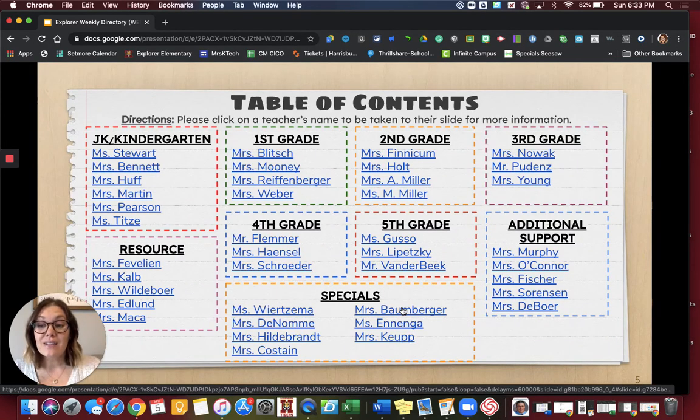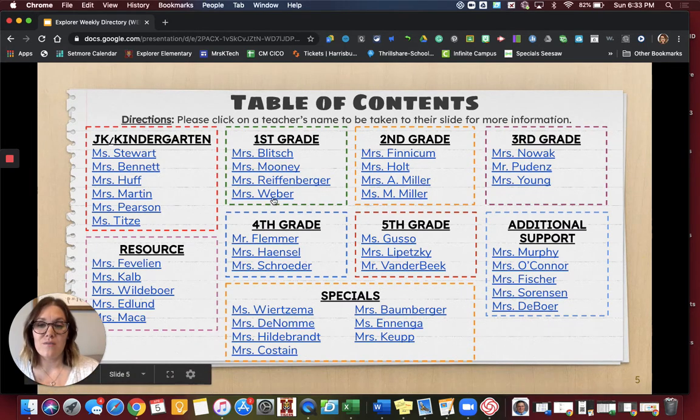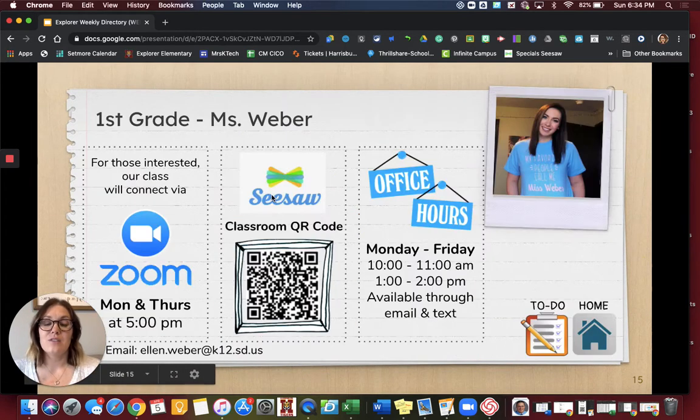The table of contents slide is kind of an important slide you'll be using a lot. This is where you can go and find all of the teachers' names. All you have to do is find the teacher that you're looking for, click on their name, and it takes you straight to their slide. So here's Miss Weber's slide. She's one of our first grade teachers.